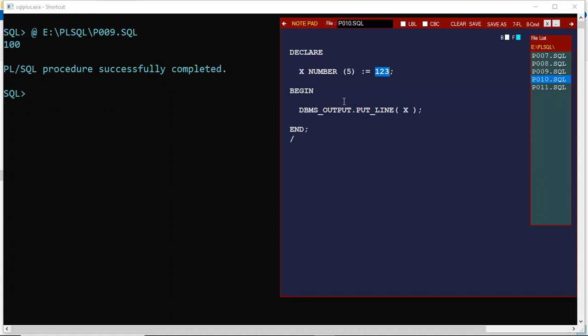Okay, now let's go for the next statement, that is begin. After begin, we are saying dbms_output.put_line(x). That means x, the variable, print the value of x. The last value of x is 123. This is the value which has been stored in x, so it will print 123. Let's see the output. This is program number P010. So let's see.